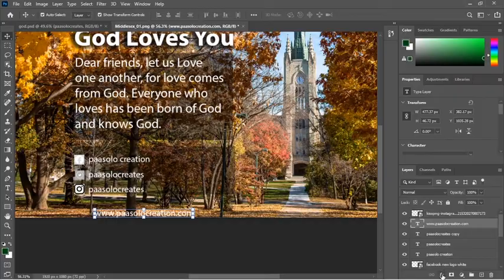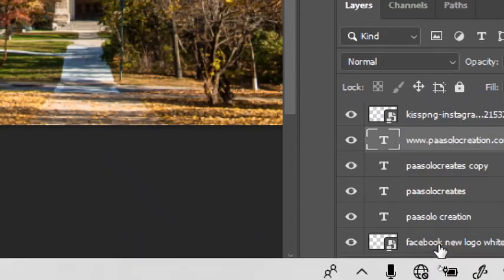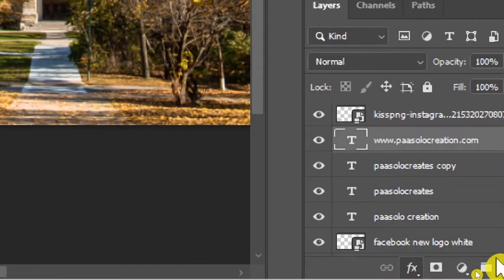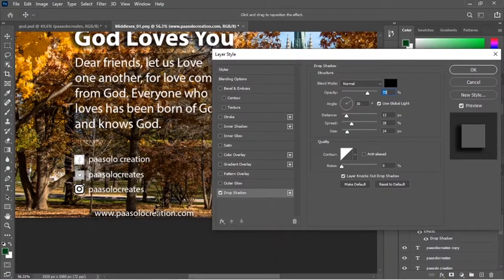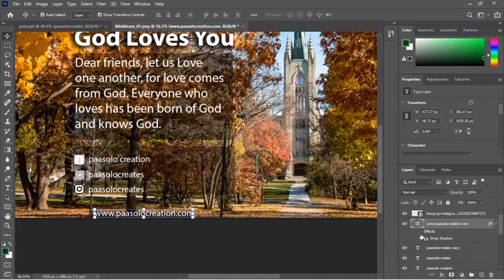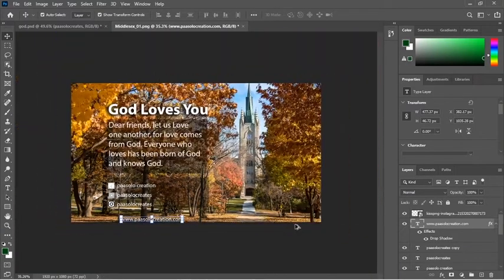Just click on the FX here, and choose drop shadow. You see that the shadow that we applied for the first one, God Loves You, has been applied to Paasolo creation. So we will not make any changes, just click on OK, and you can see the before and after. Yeah, a very big difference.